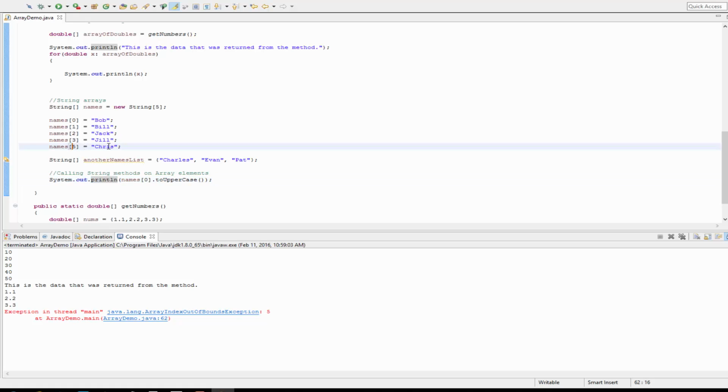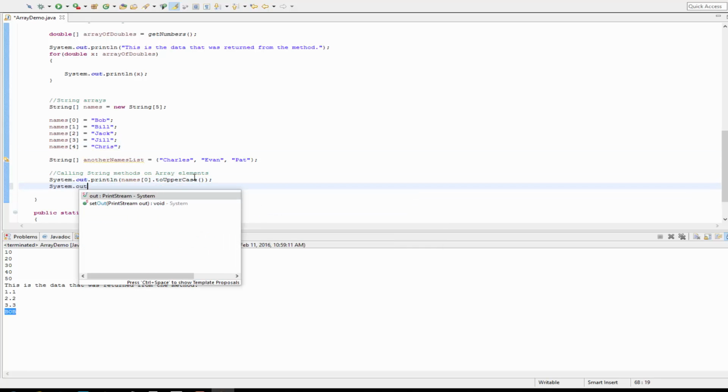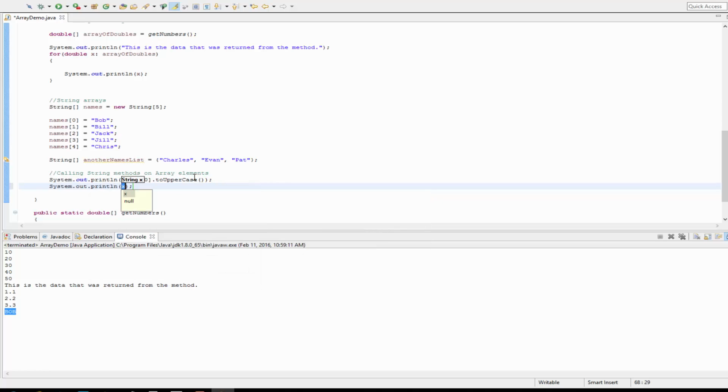Array out of bounds because there's only 4 of them. Let's do that again. So you got Bob toUpperCase. If I wanted to use another method, names sub 1 charAt position 2. So names sub 1 is Bill and L is at position 2. So you should see that prints out the letter L.